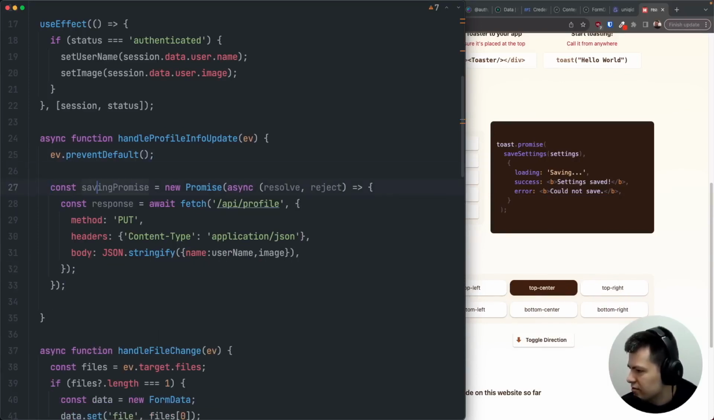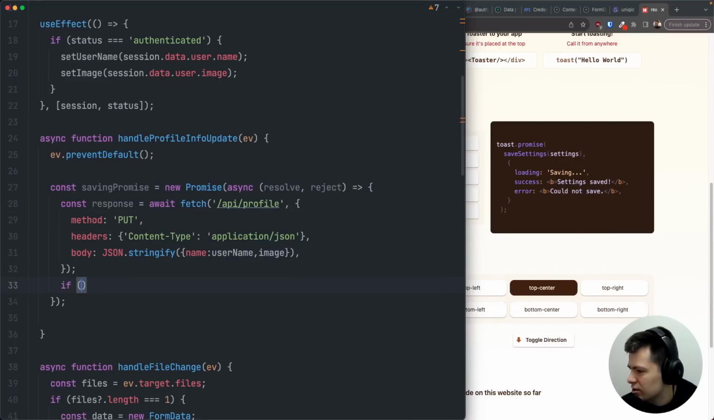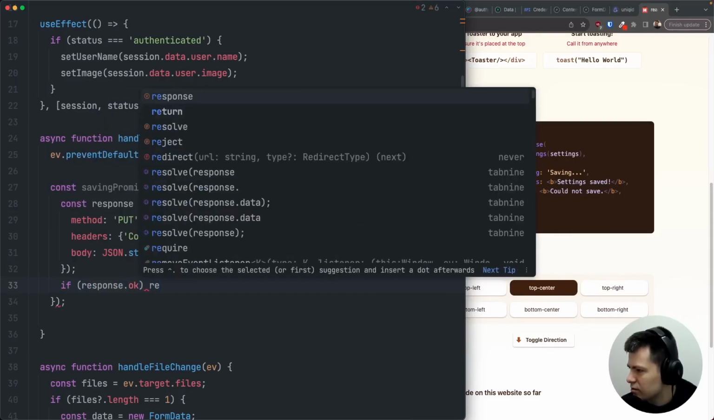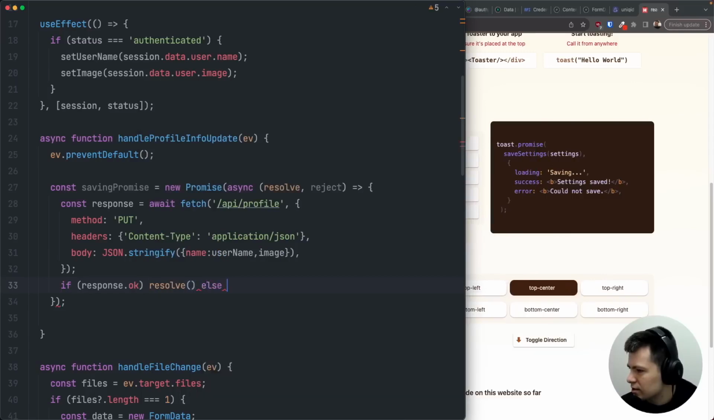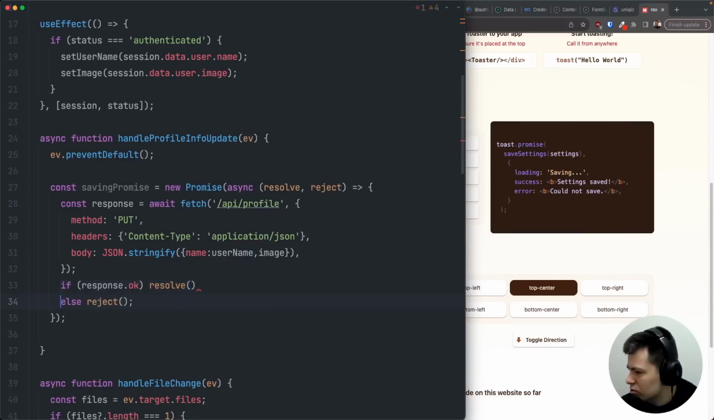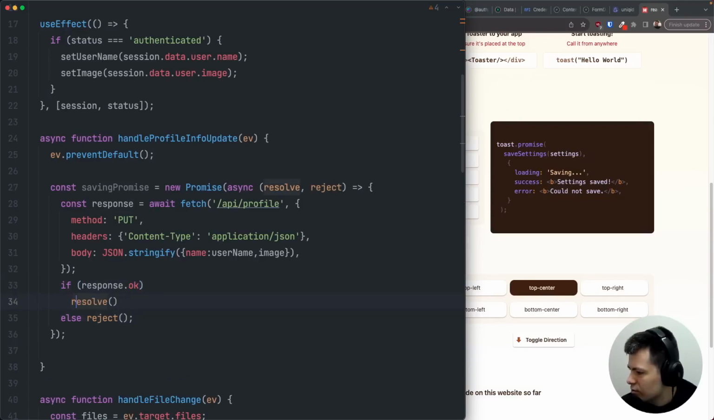All right, and we have saving promise, but now we need to also run this resolve and reject. So what I want to do is run one of those functions depending on whether the response is okay or not. So if response is okay, then resolve, otherwise reject. All right, and this should work, but we need to put this like this. Now maybe we can put it more like this, so it will look better.